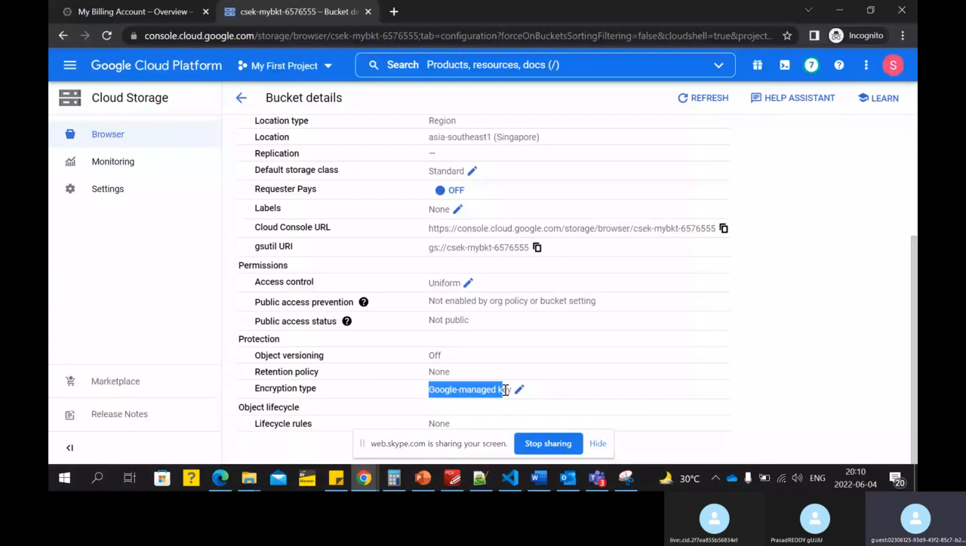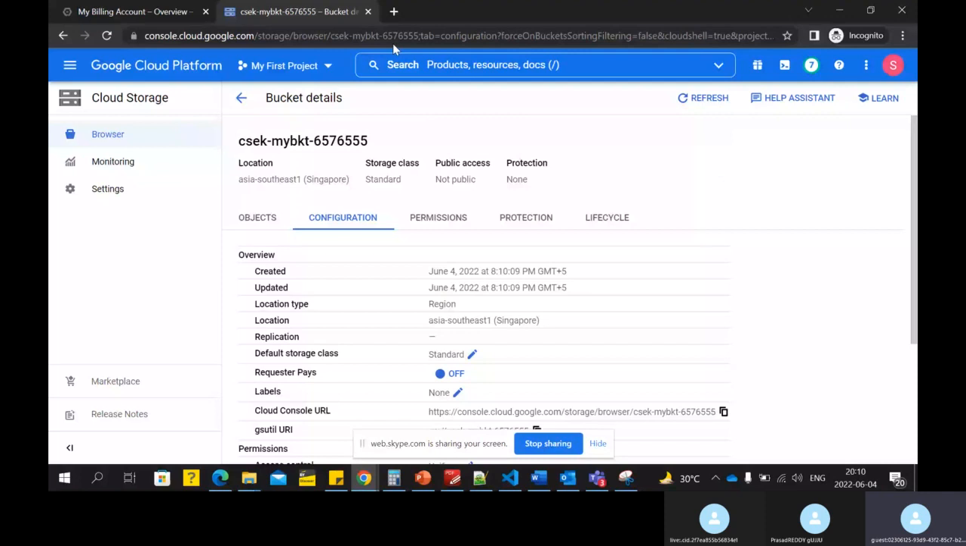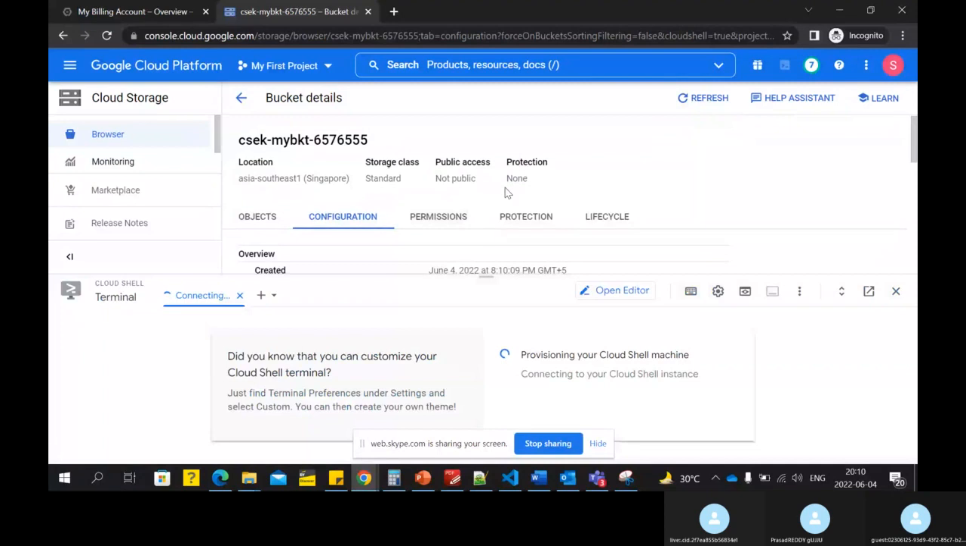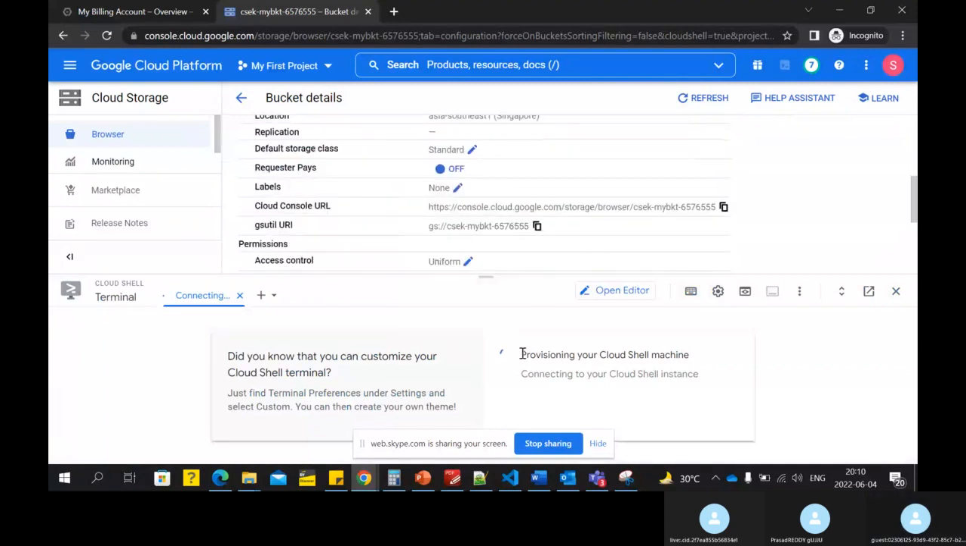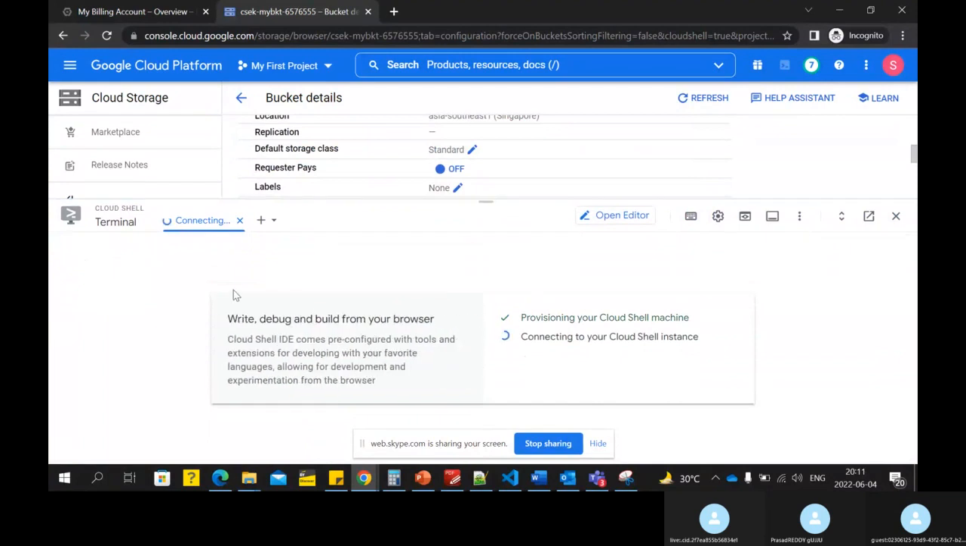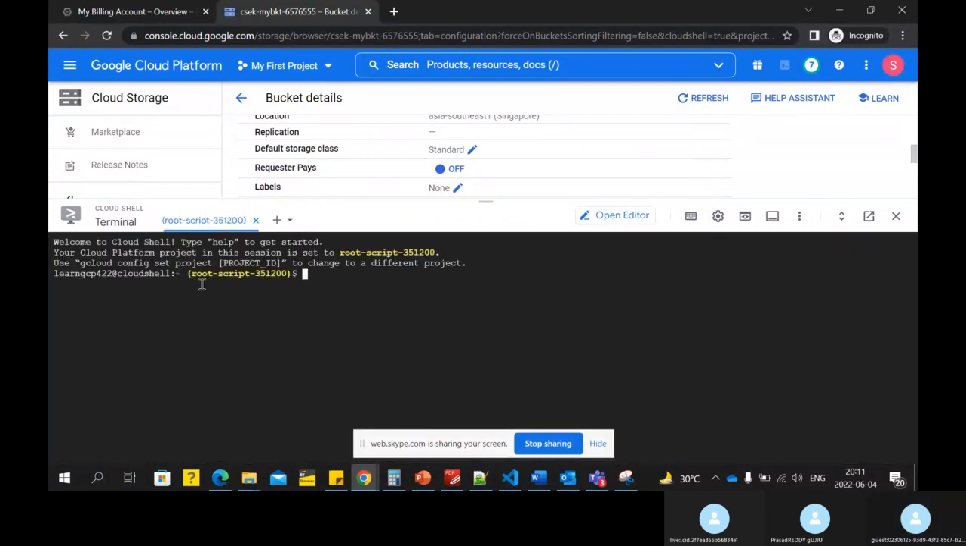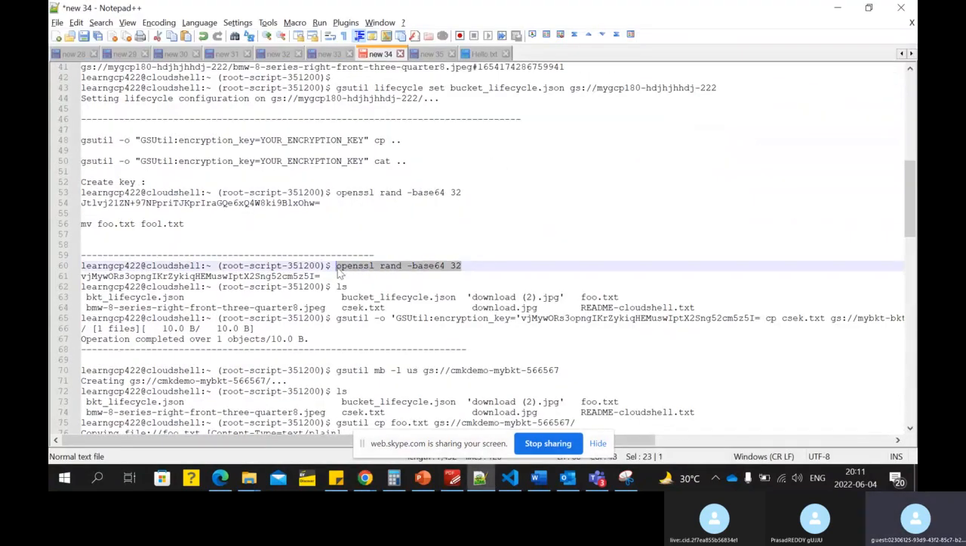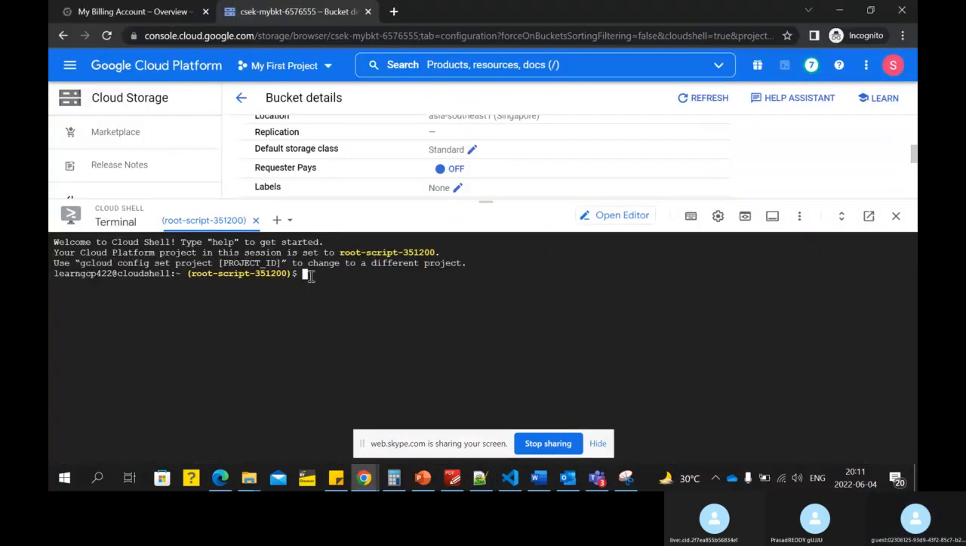Now from the Cloud Shell, I'll go to my Cloud Shell. I'll turn on the Cloud Shell. Okay. So there are a set of commands which we need to run. So this was the first command which we ran yesterday.